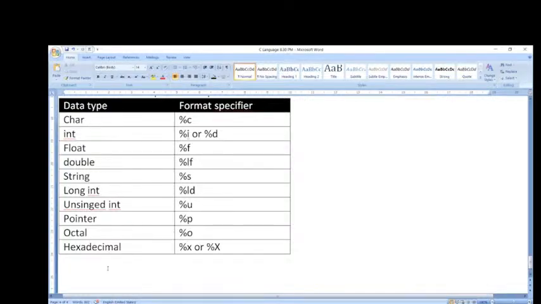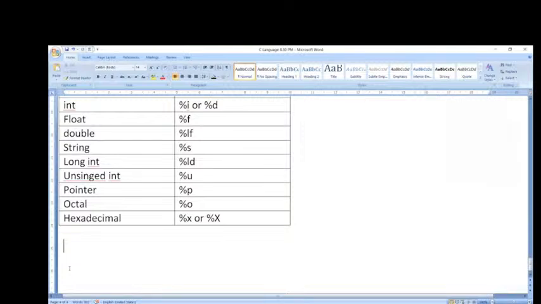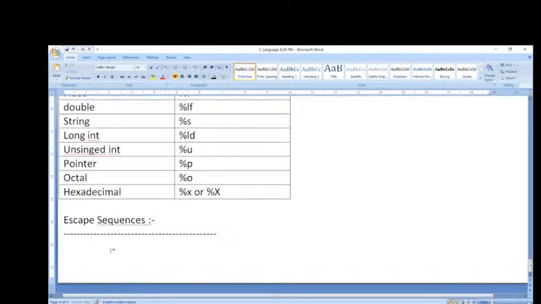Good, good. Right. Now, the next thing is escape sequences. Next heading. Escape sequences. What is the meaning of escape sequences? I will explain you.